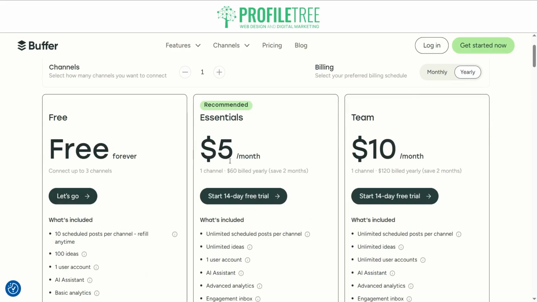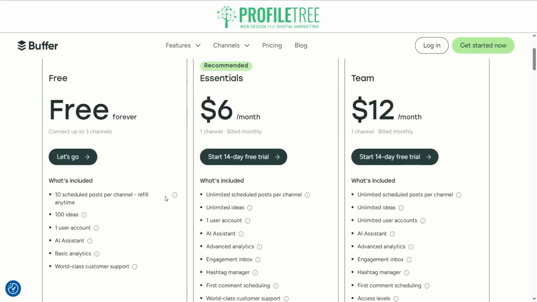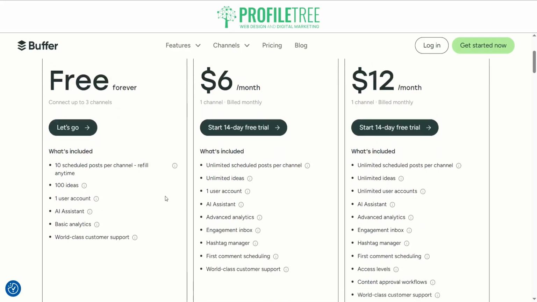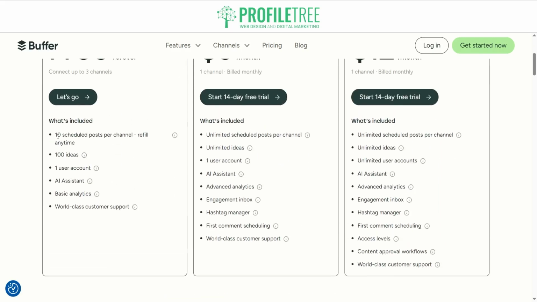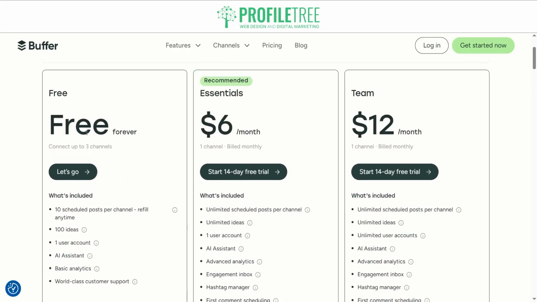If you're adding another channel, you're going to be billed $5, or I believe it's around £4 per month, sorry, for the entire year. If you were just to do a monthly, it's just changed by £1 or $1. So what we'll look at now is the actual platform itself. So just a quick overview here. You can see that 10 scheduled posts per channel, refill anytime, 100 ideas, 1 user account, AI assistant, basic analytics, world-class customer support. So, I mean, it's still really good, especially for free.